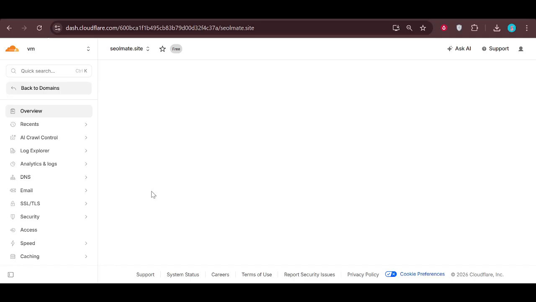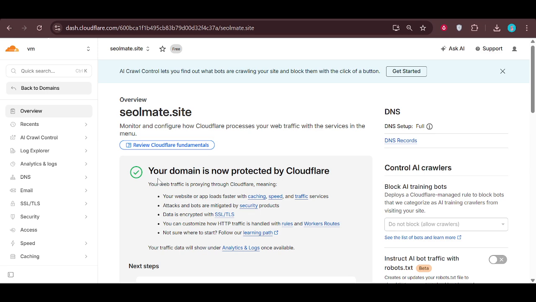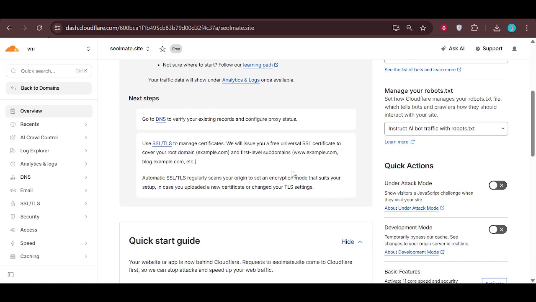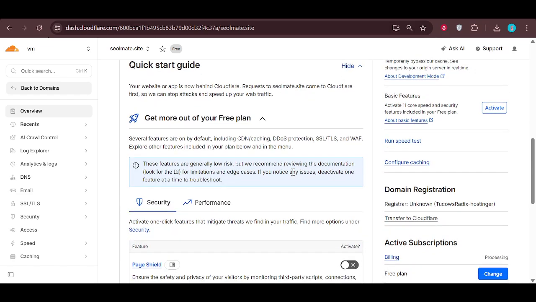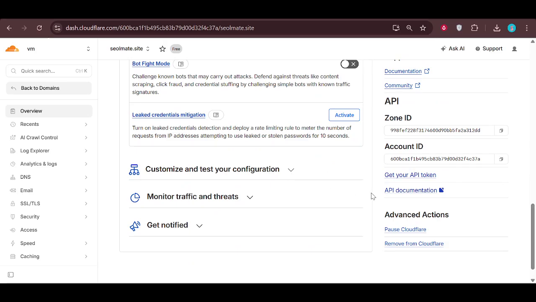After selecting your domain, you'll land on the overview page for that site. This is the main screen where Cloudflare summarizes your site's status and settings. On the right-hand side, you'll see a sidebar with various options and information. Scroll all the way down to the bottom of that right-hand sidebar. Near the bottom, you'll see an option labeled Pause Cloudflare on Site. Go ahead and click that.